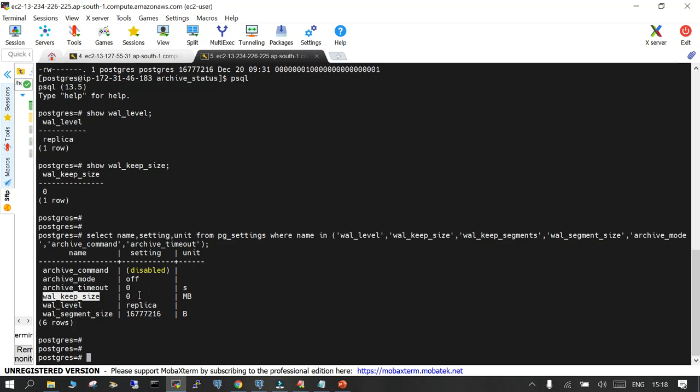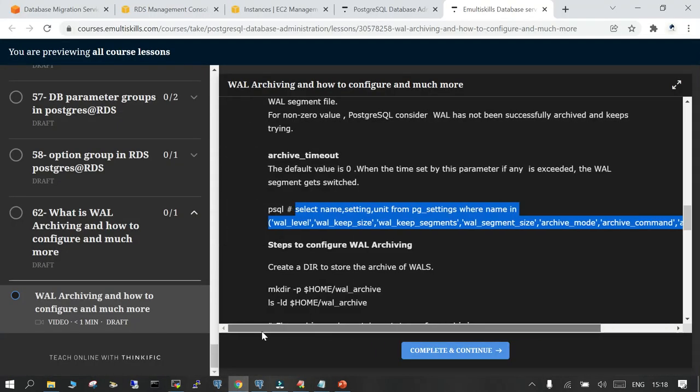For wal_keep_size, there is nothing set, so we can set it to some value. wal_level by default is replica, so this is fine. wal_segment_size is 16 MB, and that's okay for us. So let's go ahead and make the required changes.